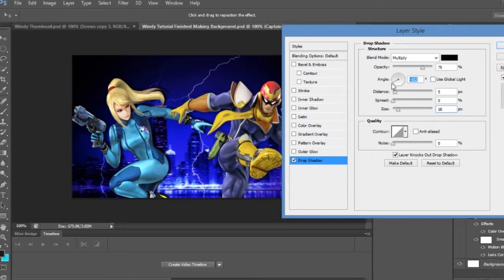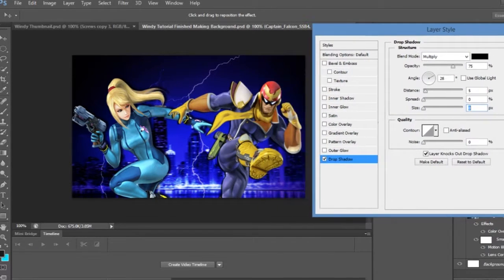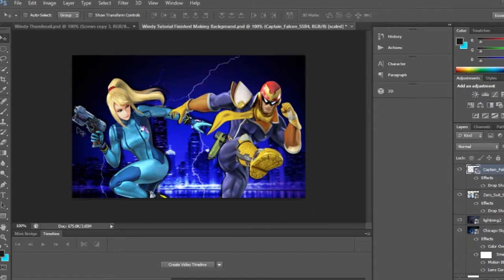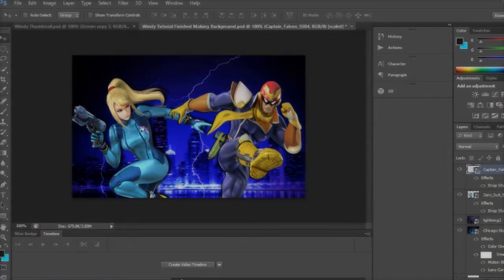So we turn off global light, and we're going to make his shadow. We want his shadow to be on his back and by his thighs and stuff. Same thing with her, just to give him a little bit of an outline. And that's pretty much all it takes to make a character. So we're going to move on to the next section.